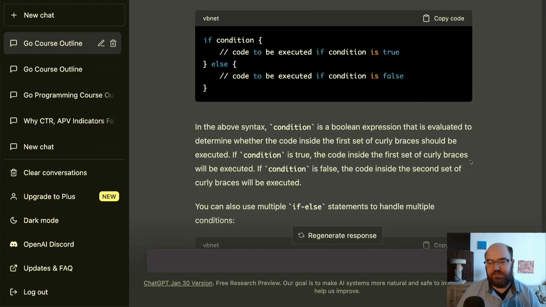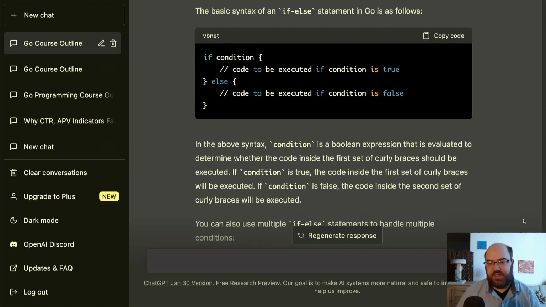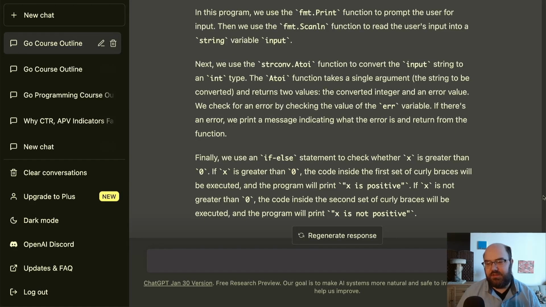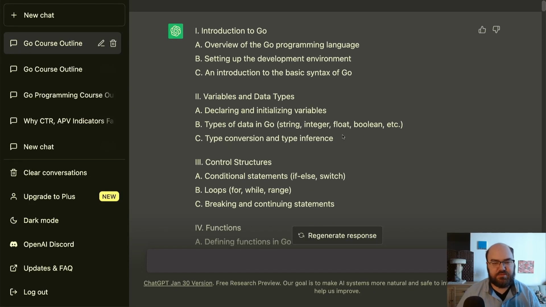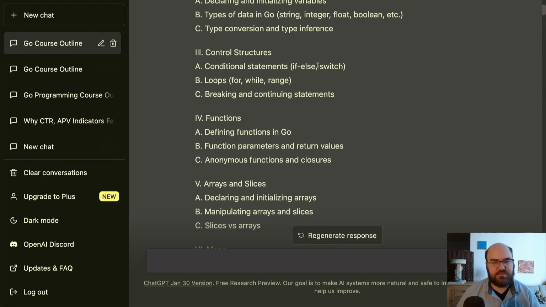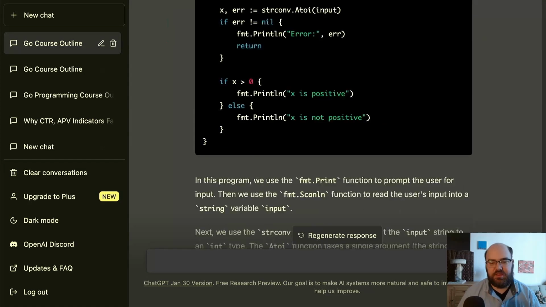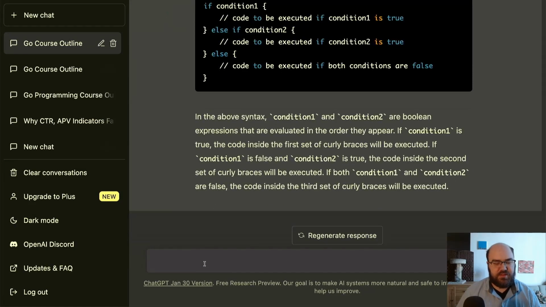Okay, I think that's enough for that, but I wonder if we need to cover switch statements. I think it's worth covering. Let's go over switch statements.